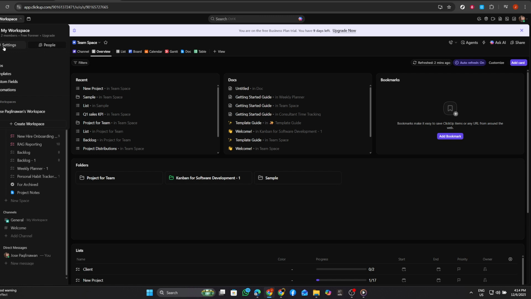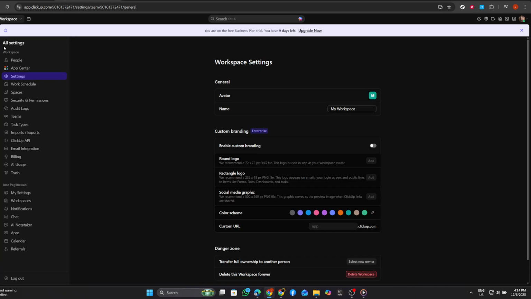You should see the workspace header bar and, depending on your layout, a gear icon or a menu where settings live. If you don't see settings, you might not have permission to manage people. In that case, you'll need someone with admin access to follow these steps.